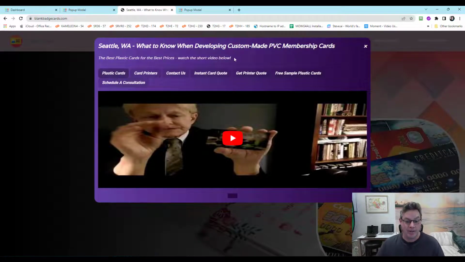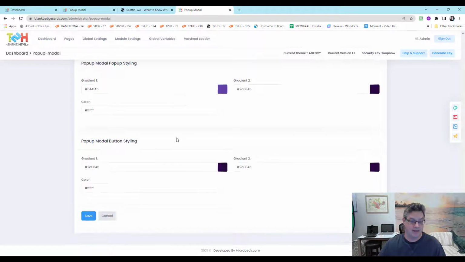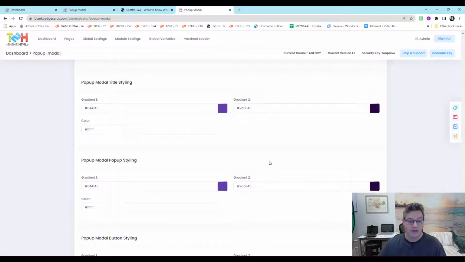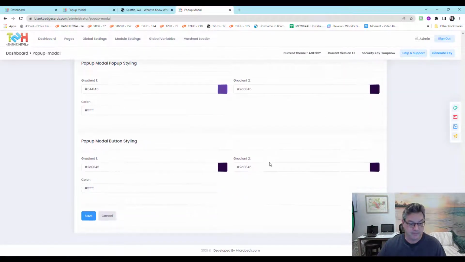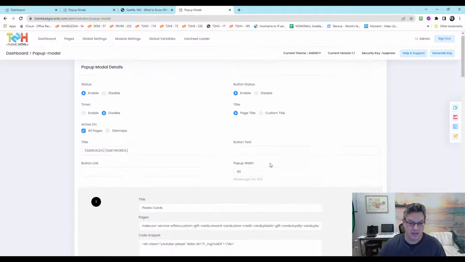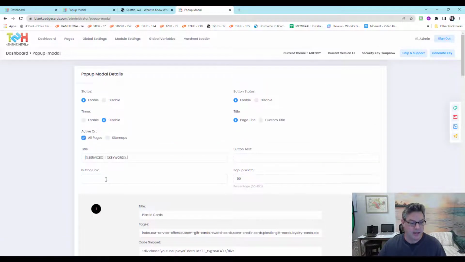Okay, now we see that we have this, right? That showed up down below. The best plastic cards for the best prices. Watch the short video below. And then there is a submit button down here. Except that this button right here just needs some styling, right? I mean, it needs to be made larger and so on. Whoops, I think that the controls for the button are up here, right? Button link, oh, there was no button text put in there, right?